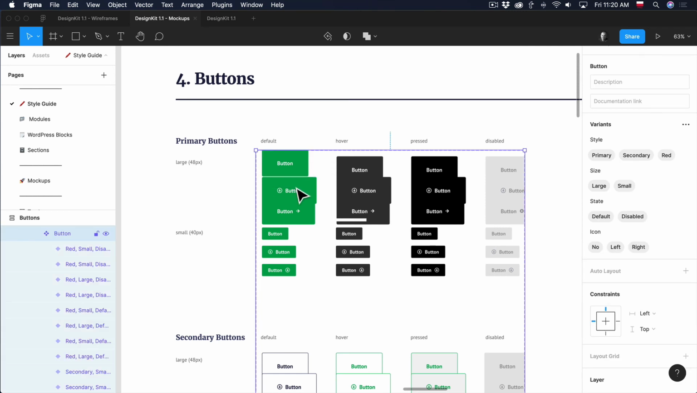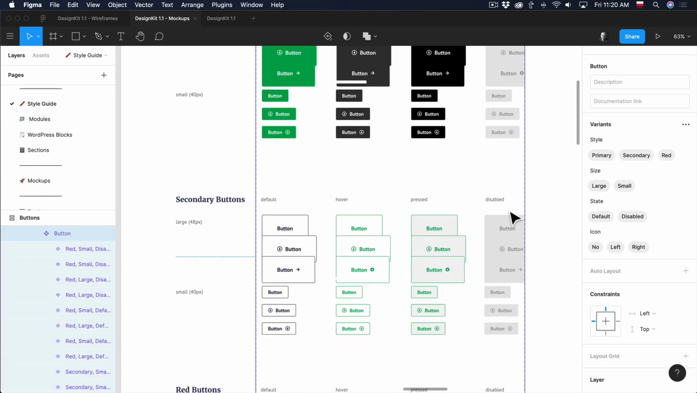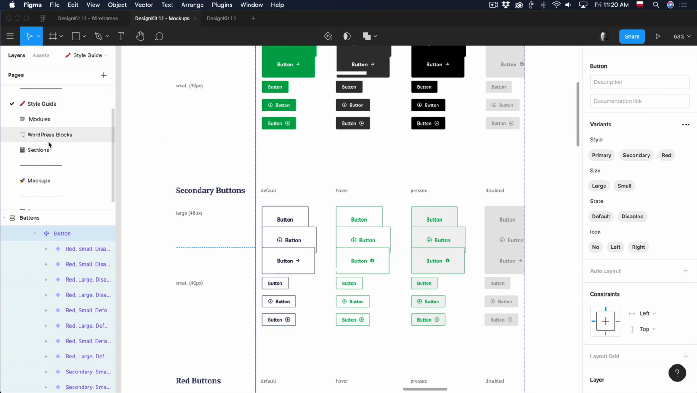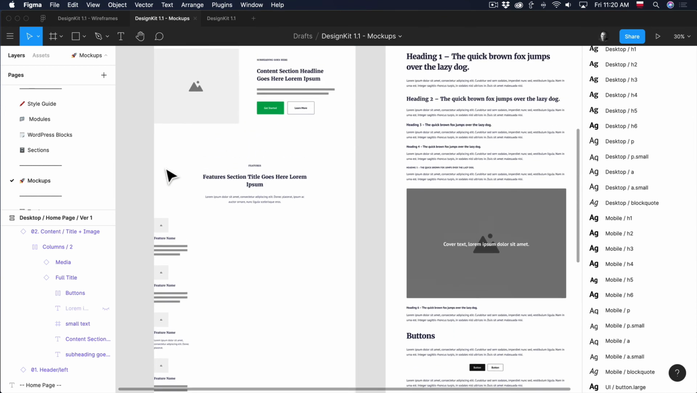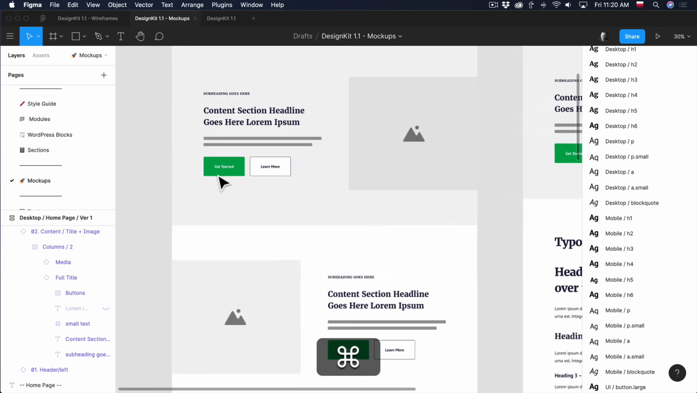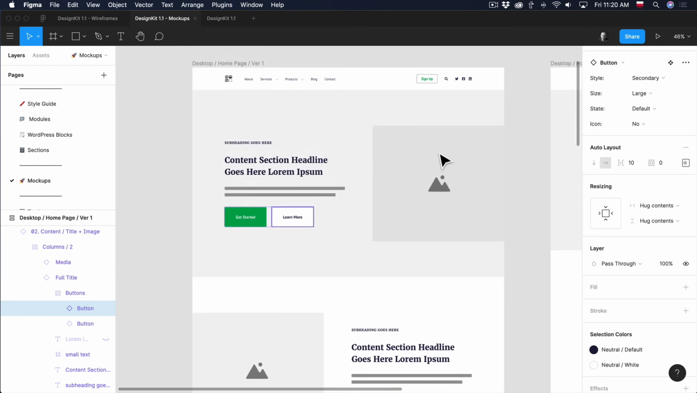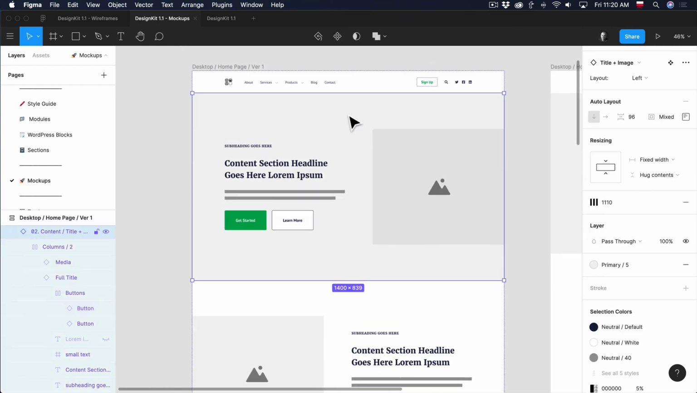And now we can see all those buttons have automatically updated, even my secondary buttons. Of course, those are way too big, so they expanded here. But when you go to mockups, you also see that my primary buttons have changed here as well. And those layouts are using auto layout, so they automatically resize to match. So whatever the size of your button is, it will always match here.